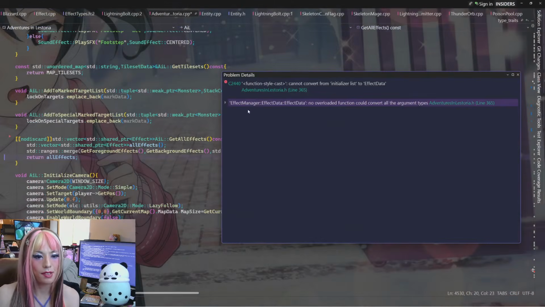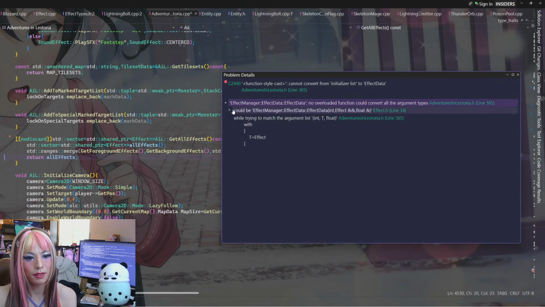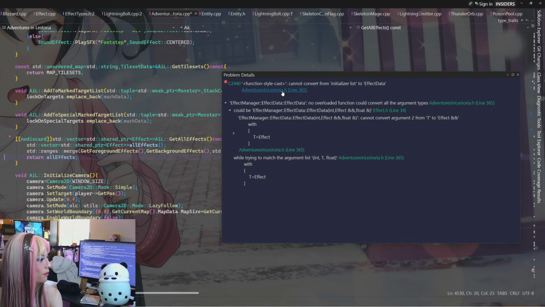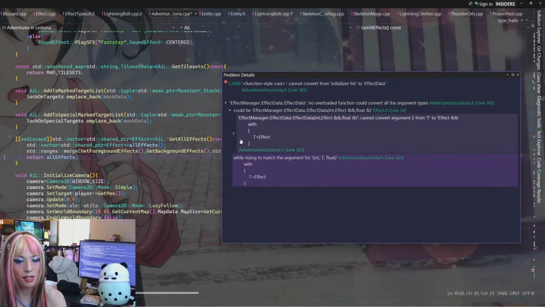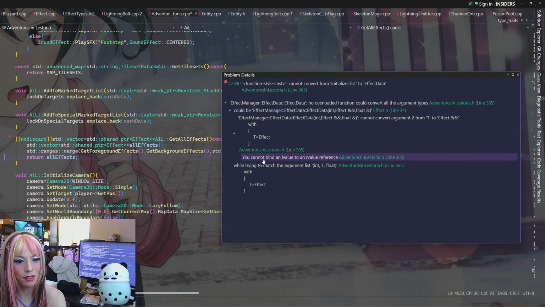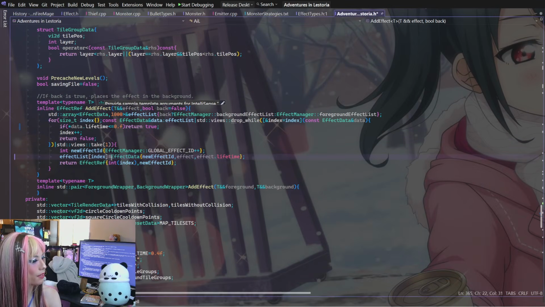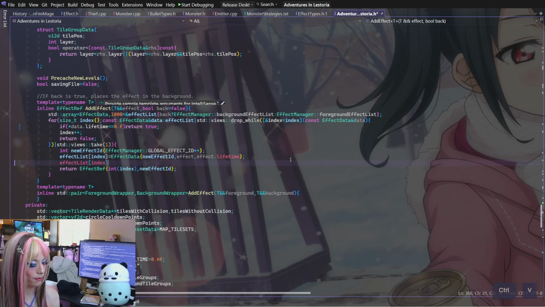Okay, well, let's continue. So cannot convert argument 2 from T to effect. Cannot convert. And this is from line... While trying to match T equals effect... what? When T equals effect, you cannot bind an L value to an R value reference. You cannot bind an L value to an R value reference. Okay. Well, this is an R value, isn't it? I wonder if this has like a... okay, it doesn't.